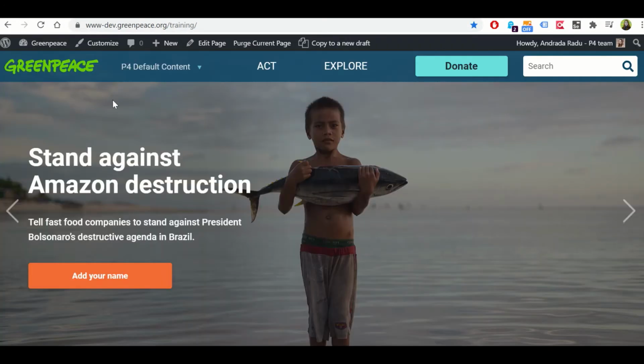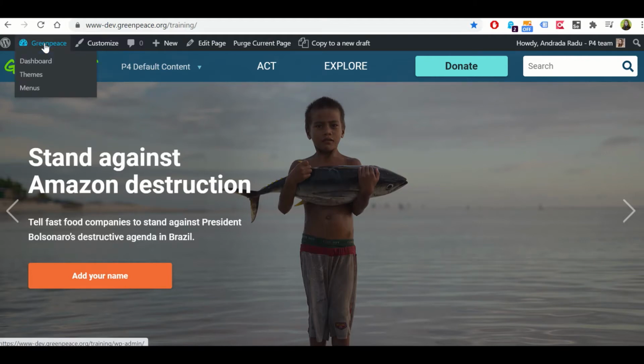Right now I am logged into a training site as an admin. If you want to make any changes to the navigation or to the footer, you need to be logged in as an admin. It's very important. Editors, for example, cannot do the changes I am going to show you. I'm logged in. I go into the dashboard, of course.